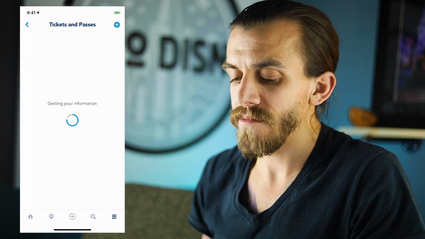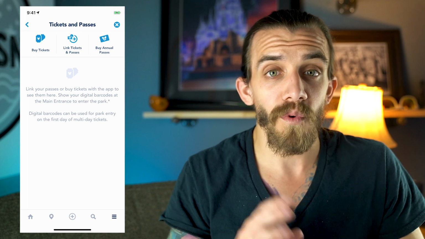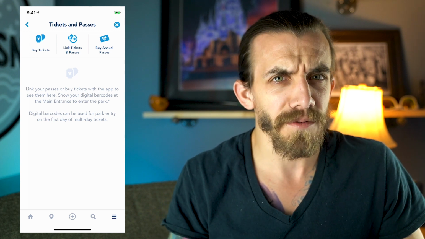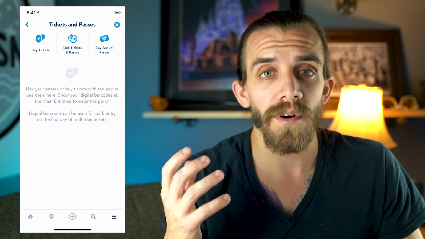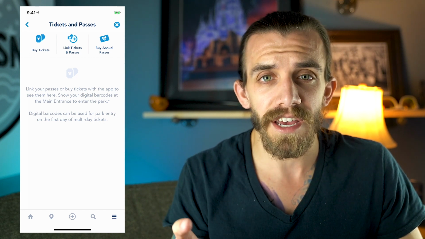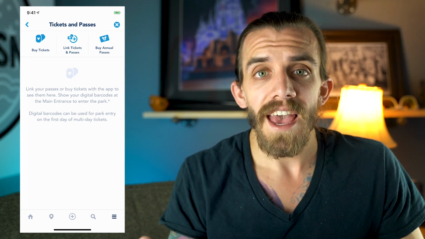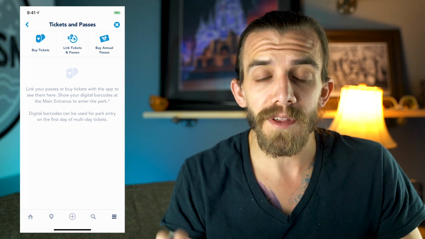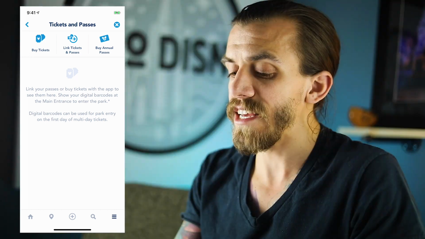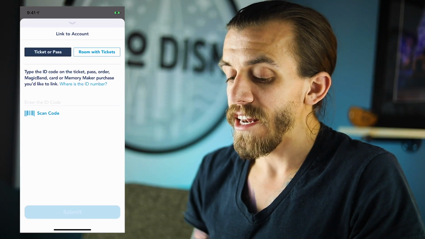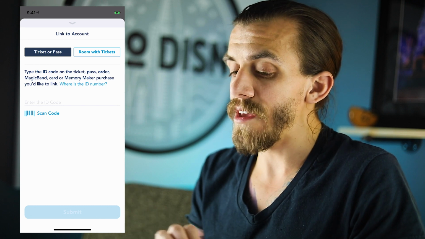That is going to be the one on the right-hand side, third one down, Tickets and Passes, tap here. Now, up top you'll see 3 different options. One of them is going to be right for you, or so we hope. In the middle, if you've already made a Walt Disney World Resort reservation, you're already staying at a hotel, and you have that confirmation number, or if you've purchased tickets and they've come in a physical form and you want to link them to your account, what you're going to do is pick the middle option here, Link Tickets and Passes.